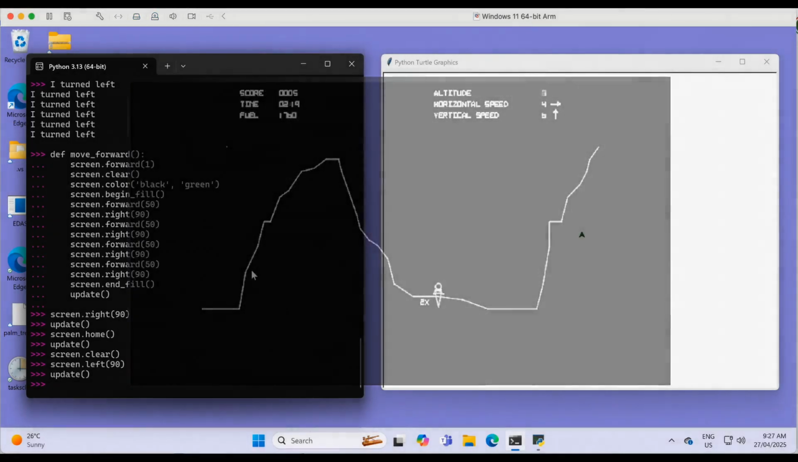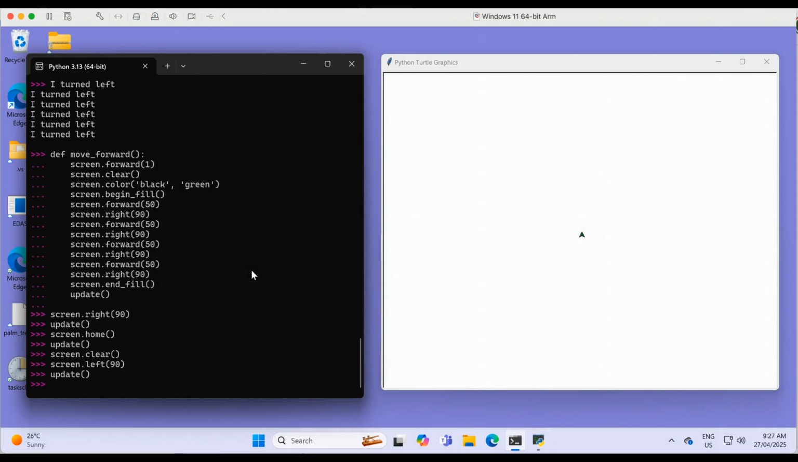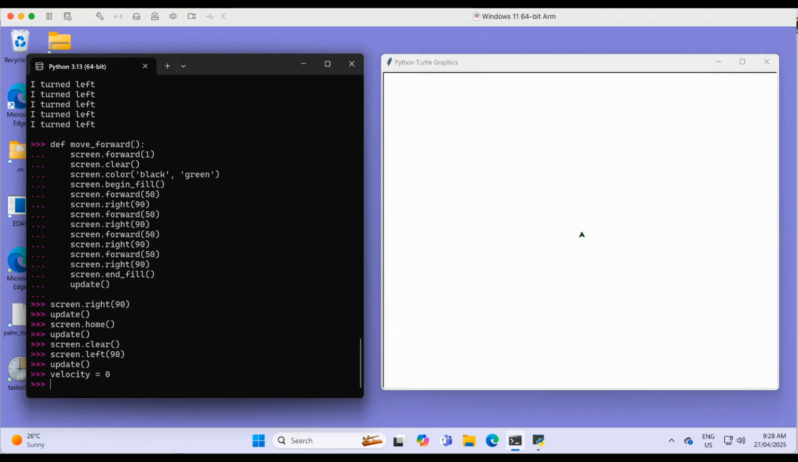So to make this work, just like our bouncing ball, we need to draw a square and it needs to accelerate downwards. So if we do velocity equals 0 to start. Now with a spaceship, there's two forces acting on it. There's the thrust of the ship, which is trying to push it upwards, and there's gravity, which is trying to drag it downwards.